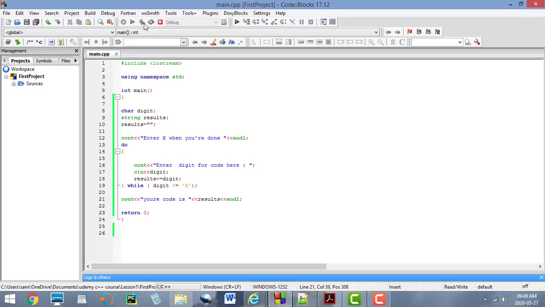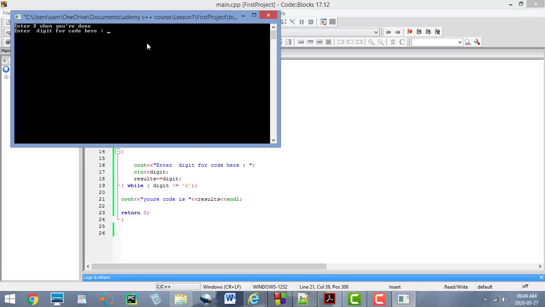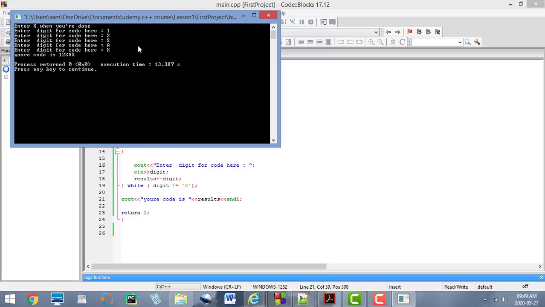It takes a few minutes to run a program. You have to be a bit patient. It's still executing every line. As you can see, it's asking me to enter my digit. Let's say I'm going to enter my first digits, which are 1, 2, S, A, and X to exit. As you see, it displays every digit, including the X, and I don't like that.